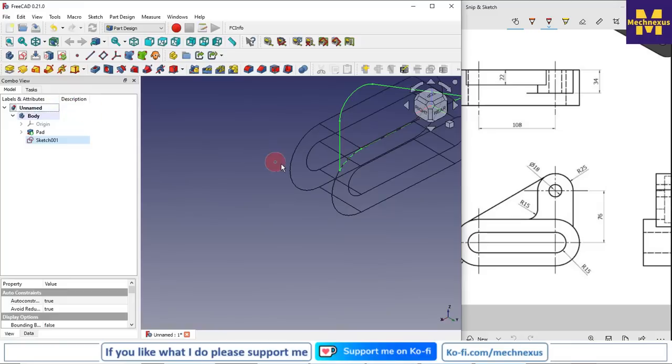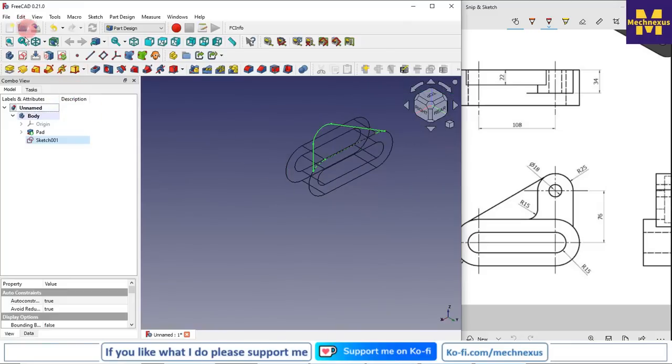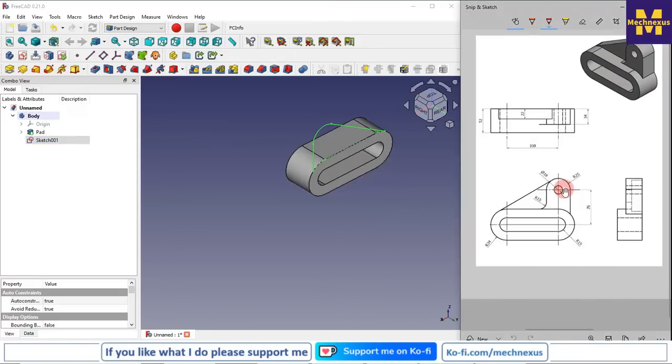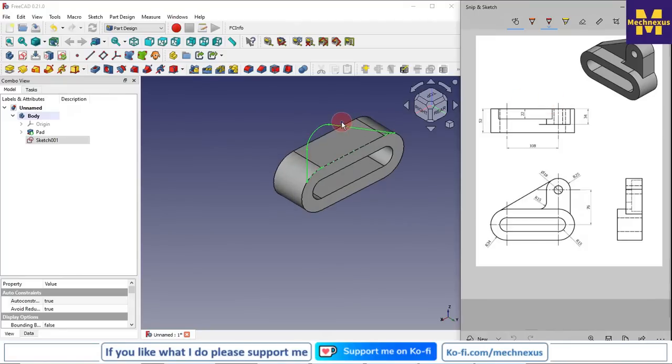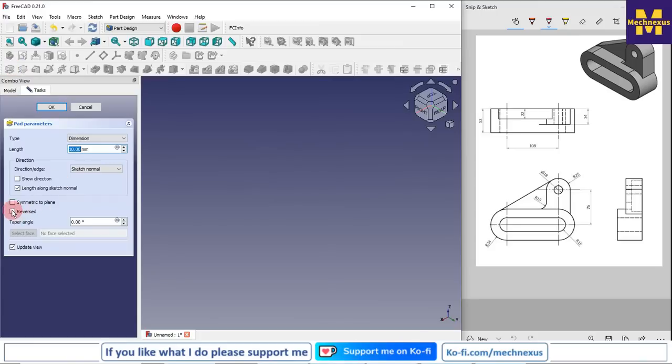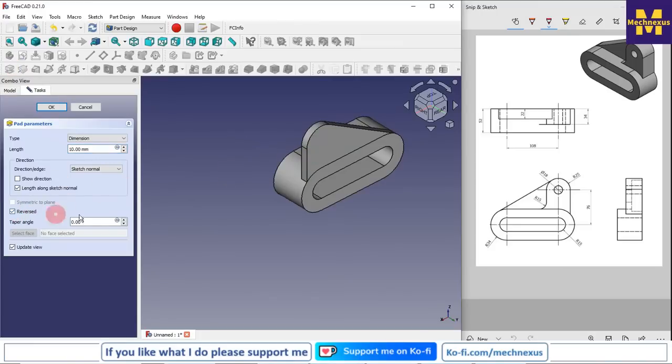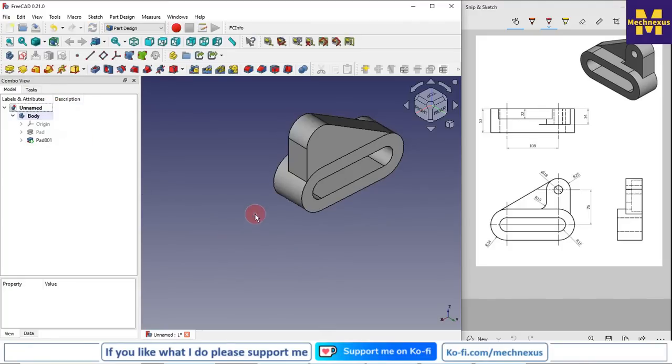We will come out of the sketch, switch to the flat lines view. Now we will see our drawing. So this is the extrusion of distance of 34. So I will select it and click on reverse direction, and I will give it 34. Say OK.